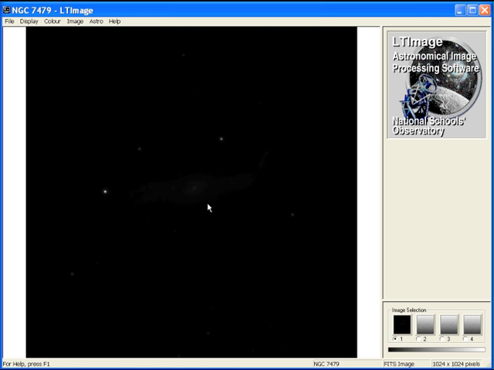Images that you see in books and on the internet are usually processed images that show more detail than you would see in the original version of the image. LTImage can process images in the same way. We call this process scaling.